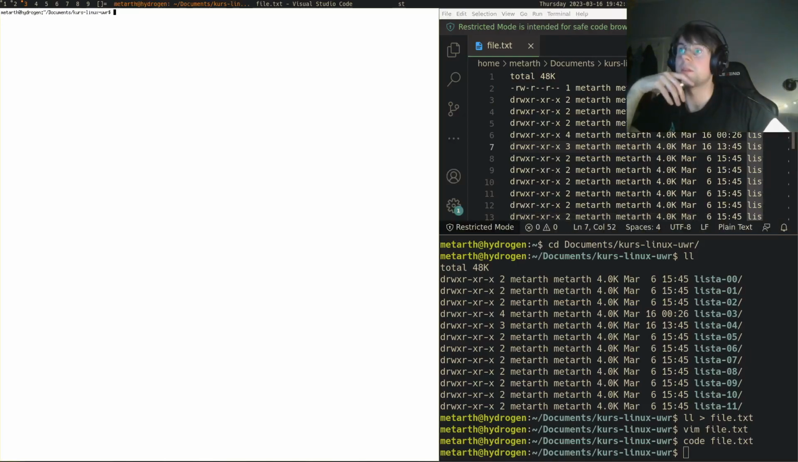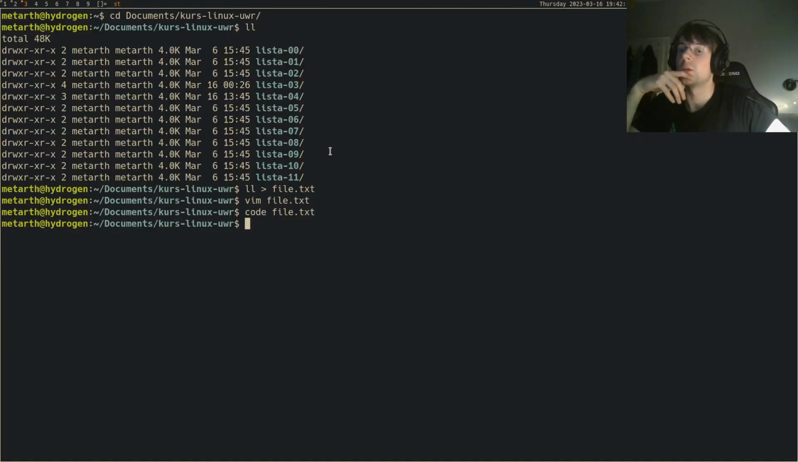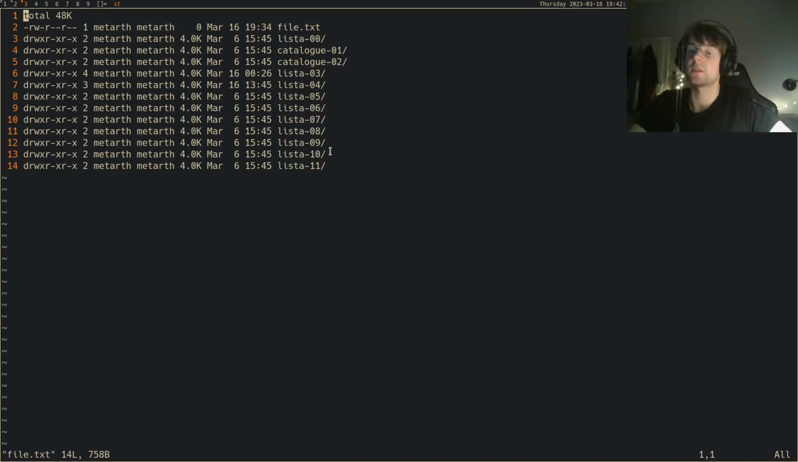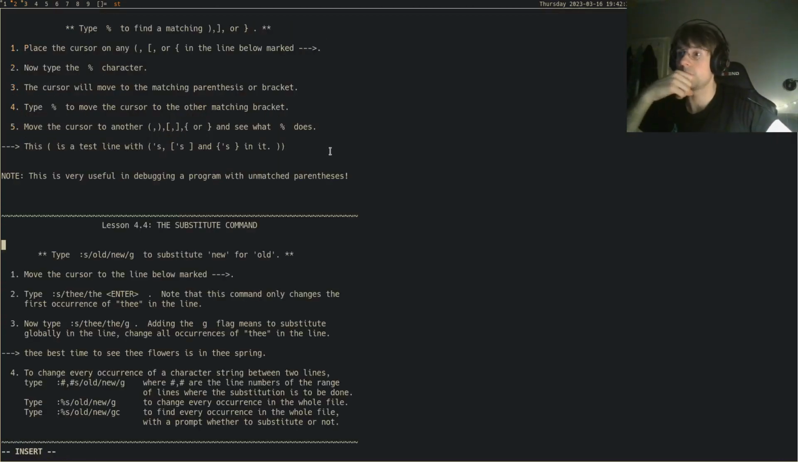Oh god, that's not what I wanted to press. So let's open Vim file.txt. And what Vim allows us to do is use the :s operation, and it is actually the same operation as if you would use sed.